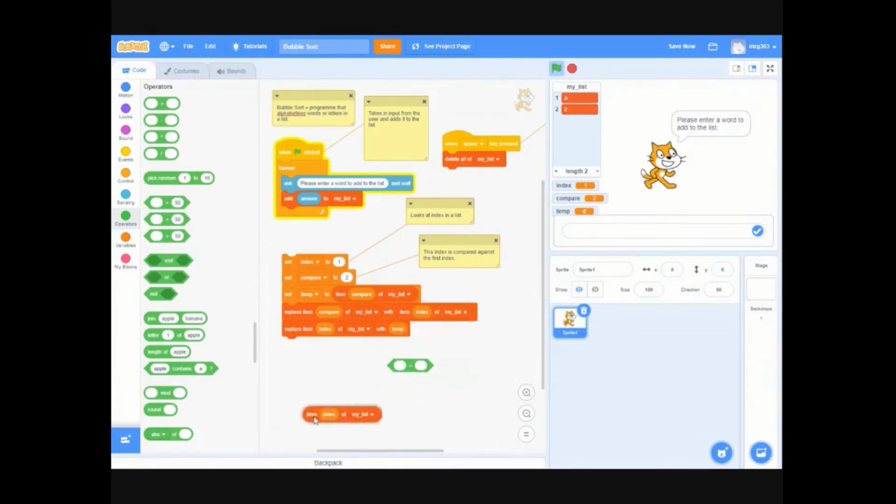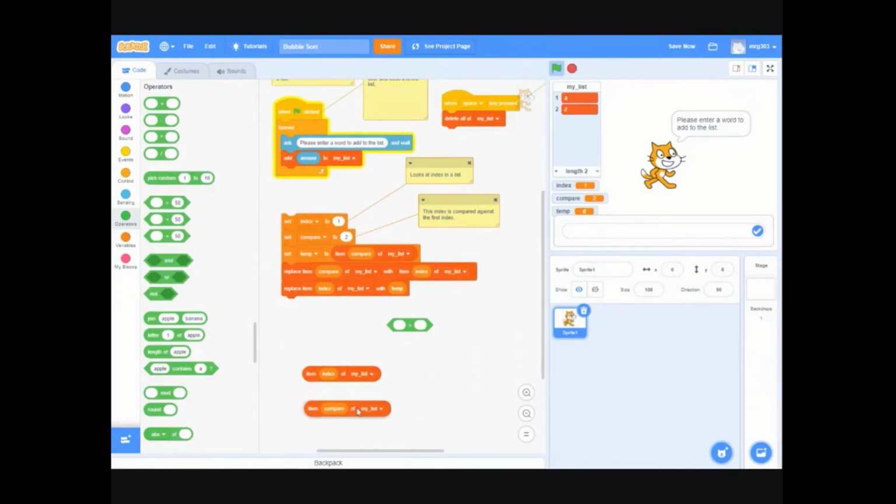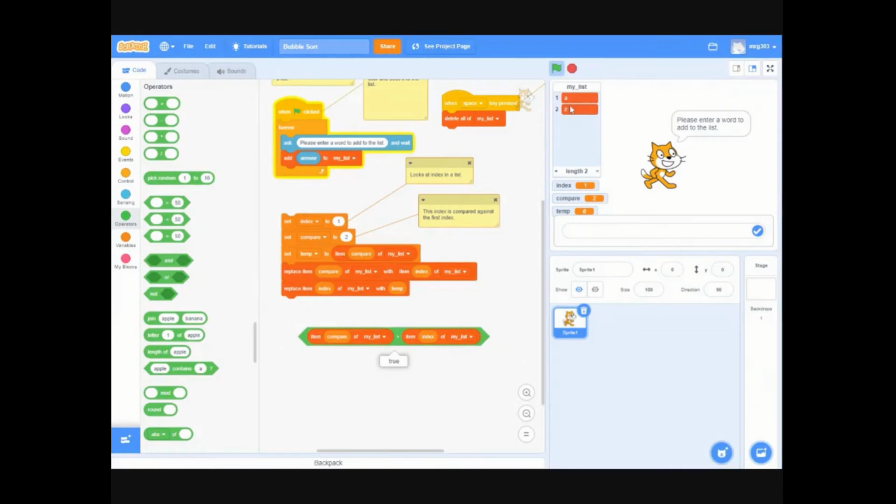I'm going to duplicate this little thing, because if I click it, you'll see that it says A. And I'm going to duplicate the compare one as well. So if I click item index of my list, it shows A, and this one shows Z. So what I want to do, Liv, is ask: is the letter that's in the compare spot bigger than what's in the first spot? So let's check that. Okay, it's true, right?